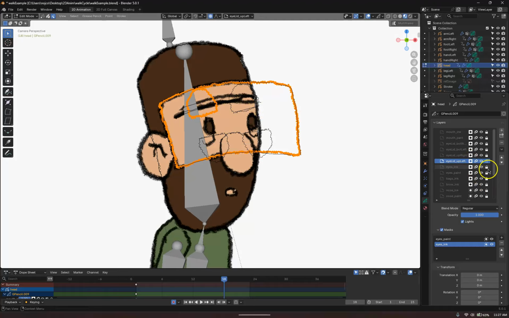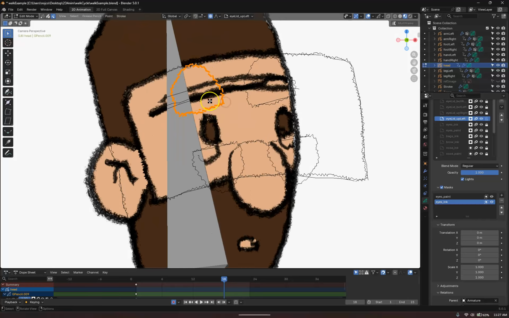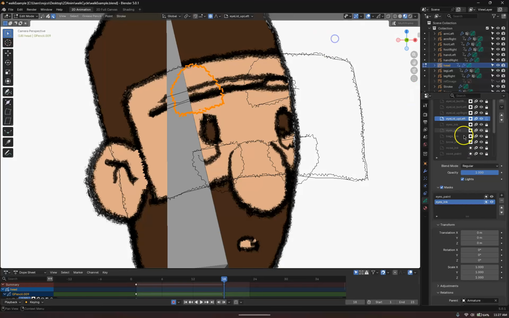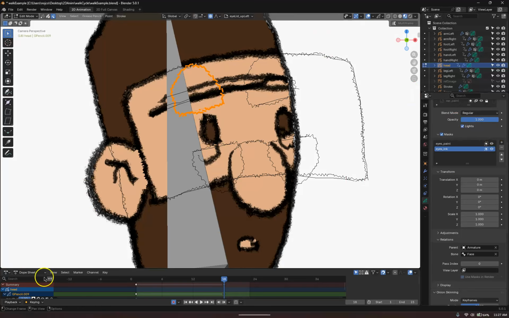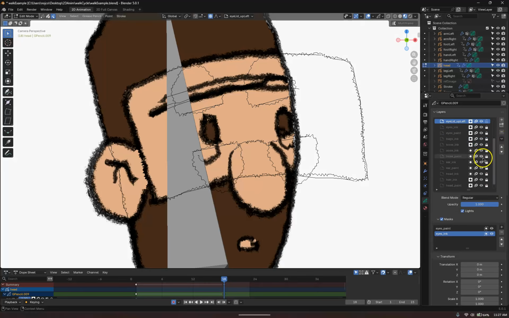Oh, I forgot to lock something else. What else didn't get locked here? That shouldn't be selectable. There we go. So basically, if I move this down, you'll see that for some reason, oops. Okay. Scroll down. There it is. It didn't get locked. Okay. So if I grab this eye here, you can see I can move this.